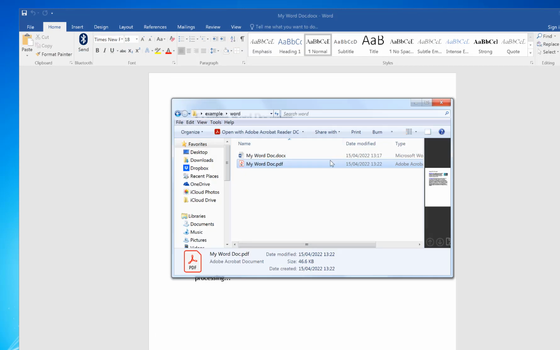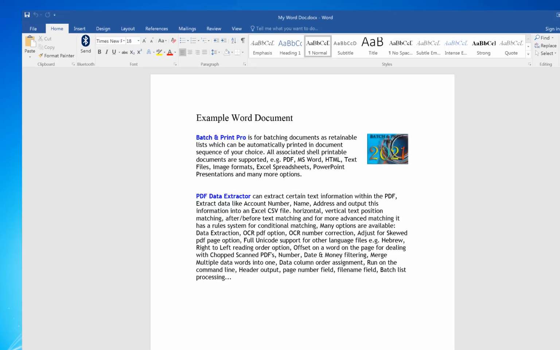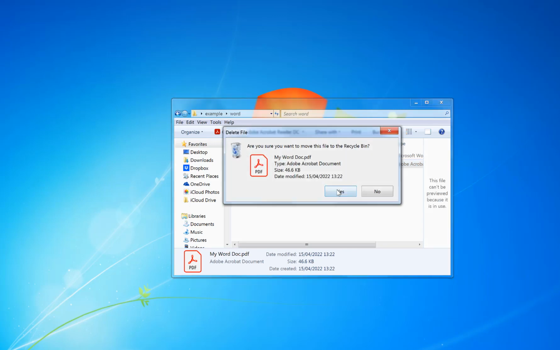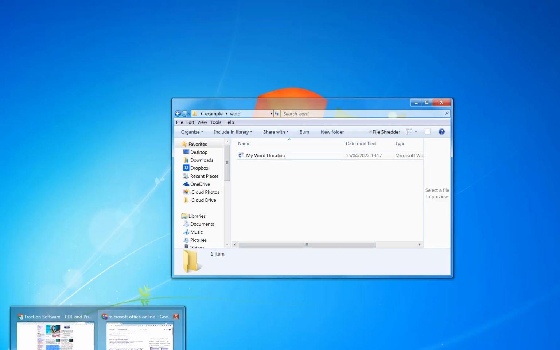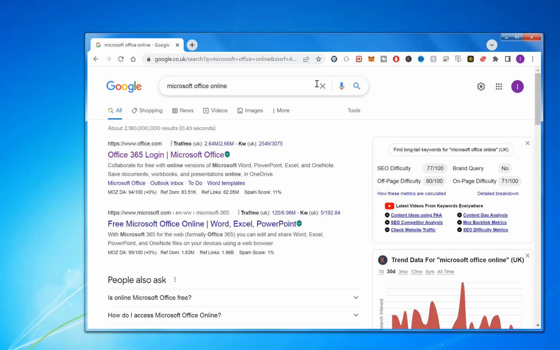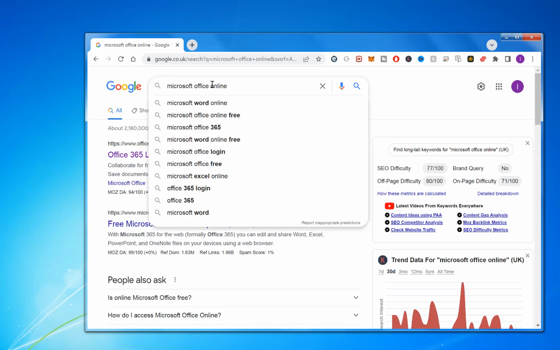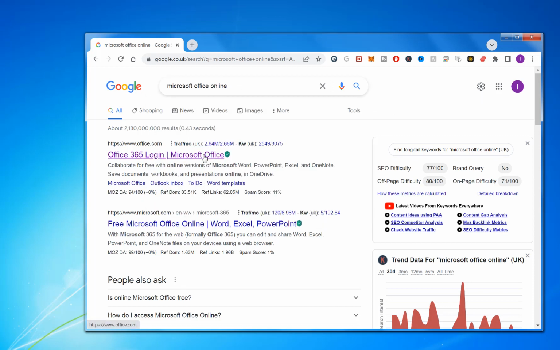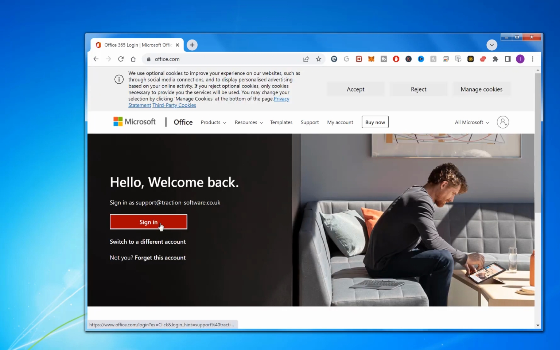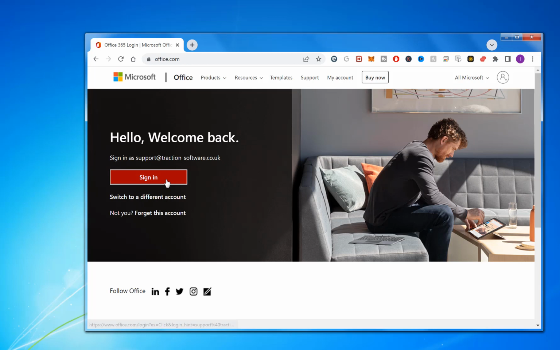Now say you don't have Office, somebody has sent you this file by, say, email. So what you can do is you go onto Google search, you search for Microsoft Office Online, okay, and you click on the top one, Office 365 login. In here you can either create a new account, which is totally free, or you can sign into your existing account. So I'm going to click sign in.